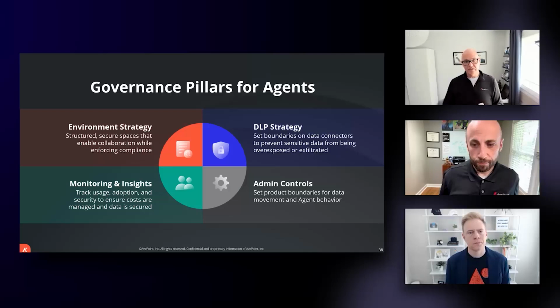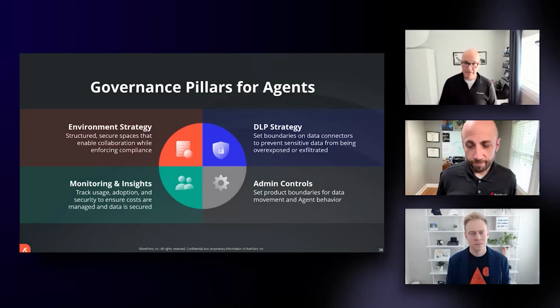There's no one size fits all with DLP. You're going to have many policies for many different environments that serve many different types of outcomes.